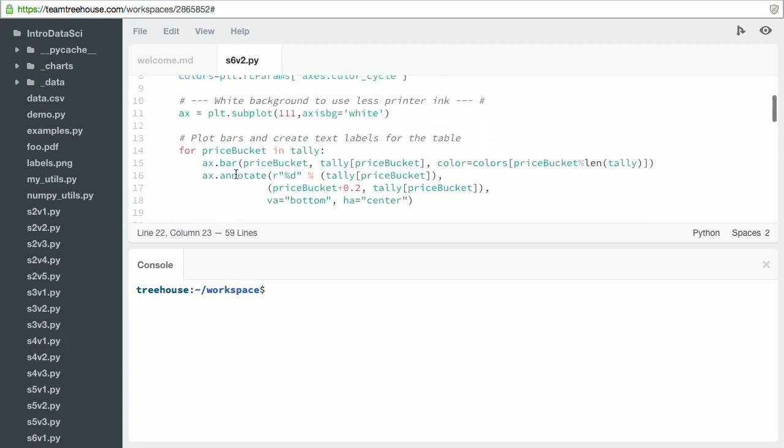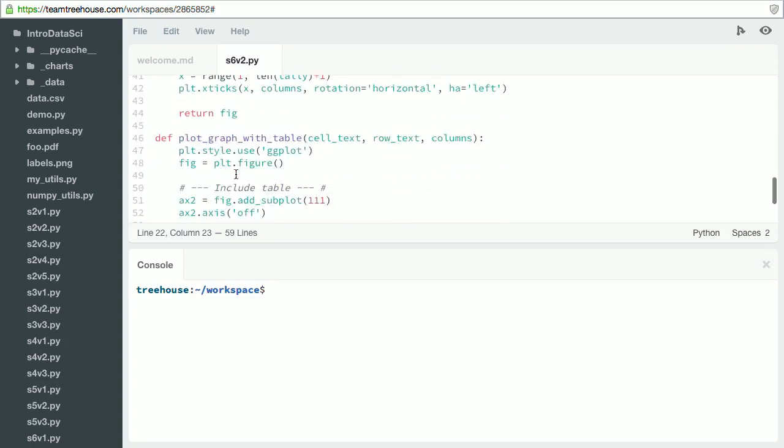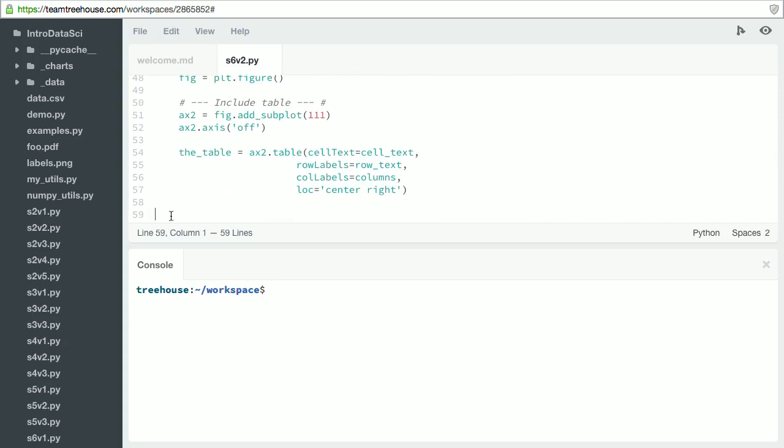Now we're going to be using these two functions to plot a graph and then a table. So these are two separate outputs. And what I'm going to do here is first create an object pp equals PDF pages. And we're going to set the file name as my report.